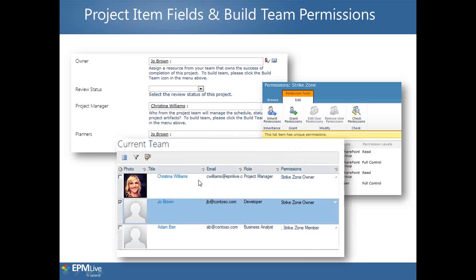It's here within Build Team that we can change the permission levels of those resources entered in the project item. For example, again, I added Joe Brown here as the owner. If I do not add him to my Build Team, he won't even be able to see the project item when he signs in, nor will he be able to make changes to that project item.